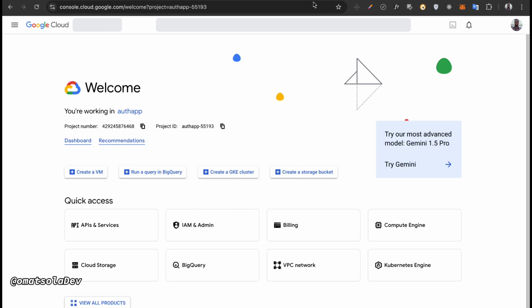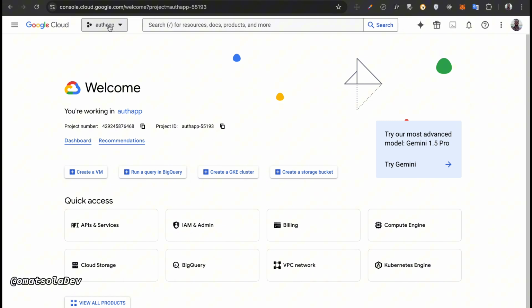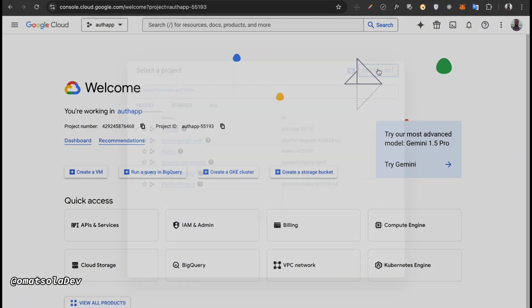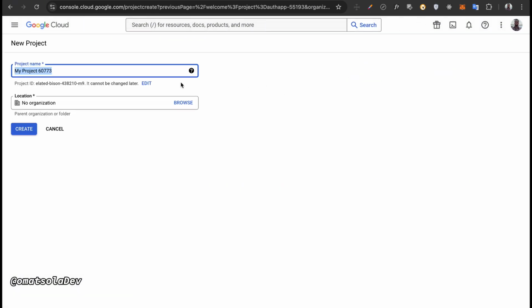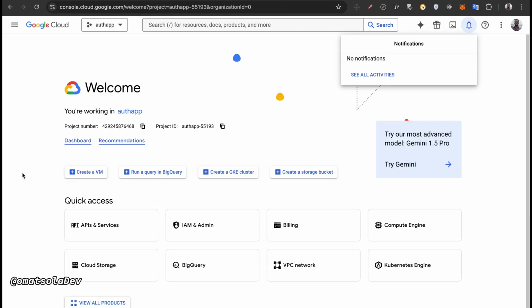Now I'm on Google Cloud Console, and what we're going to do is that we're going to create a project for our implementation. So we're going to create a project, and to do that I'll just click on the previous project that's here, and you see a button here that says new project. I'll click that and I'll give our project a name. The name of our app is Mango app, so I'll say Mango project, and no organization. I'll just create that.